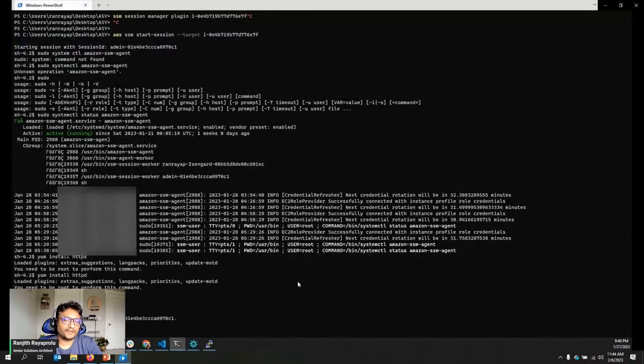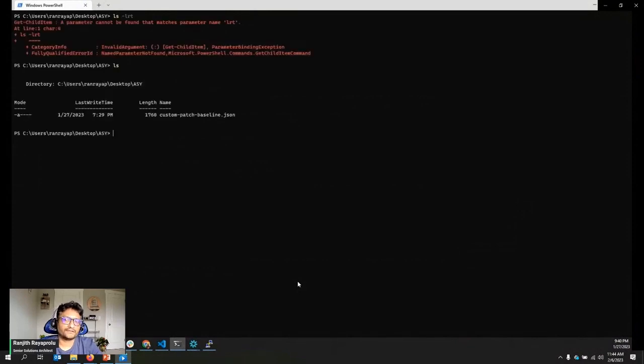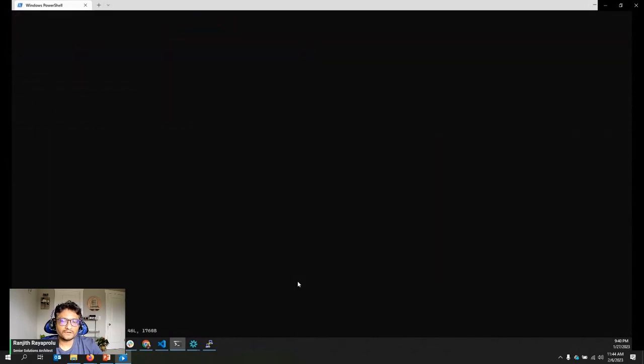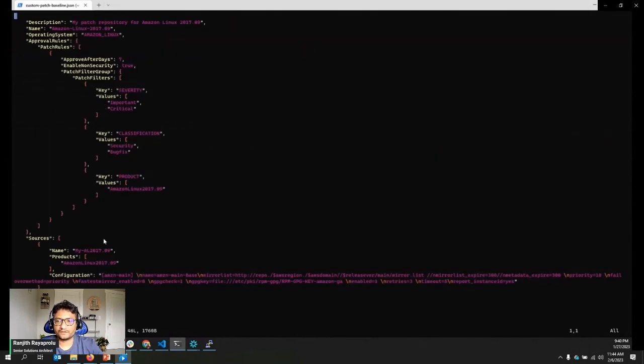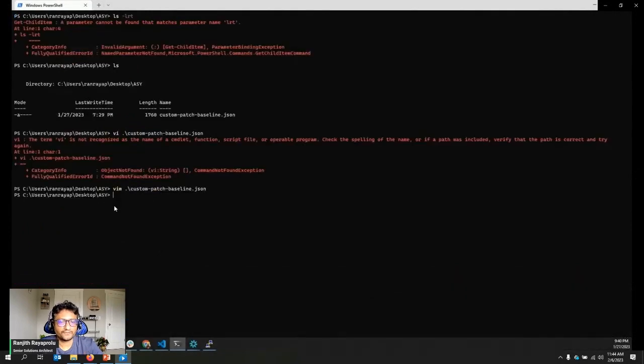And by the way, I was speaking about a custom patch baseline. This is where I'm going to show you an example of a custom patch baseline that has a different set of operating systems. Like if you see here, this is Amazon Linux, and this is a different flavor of Amazon Linux, right? If your organization has many different flavors of operating systems, you can create your custom patch baselines with all these operating systems, and then you can initiate them using your CLI itself.